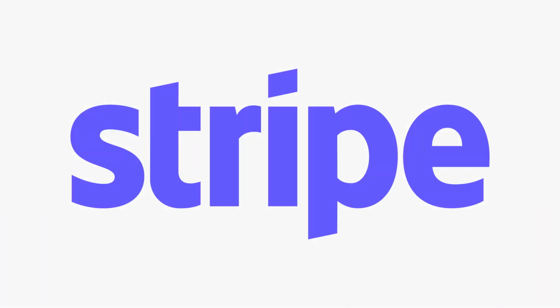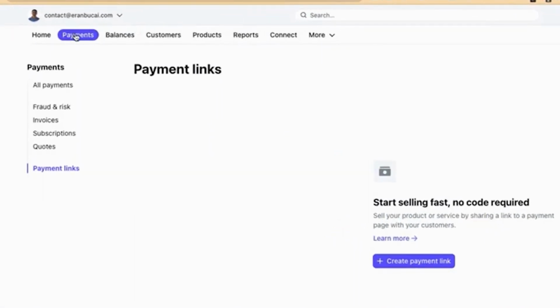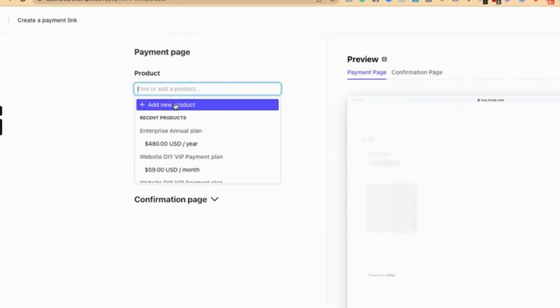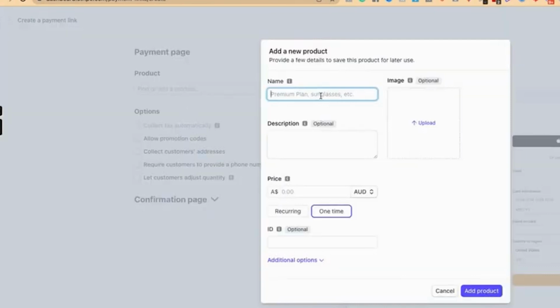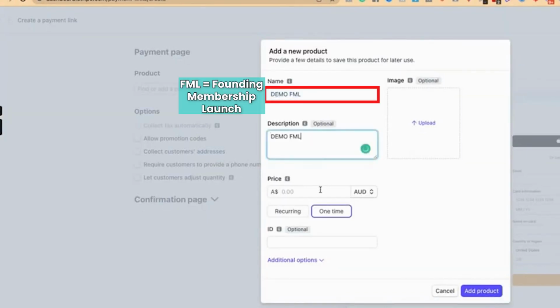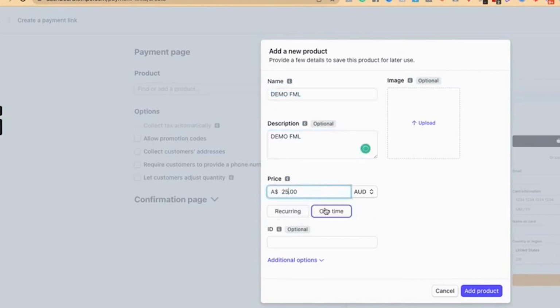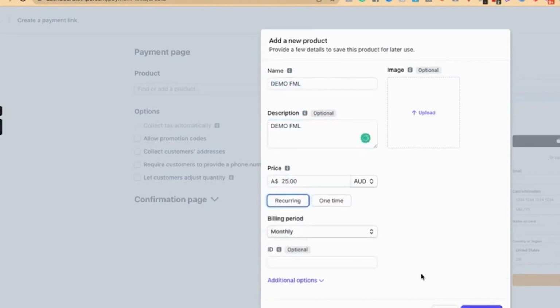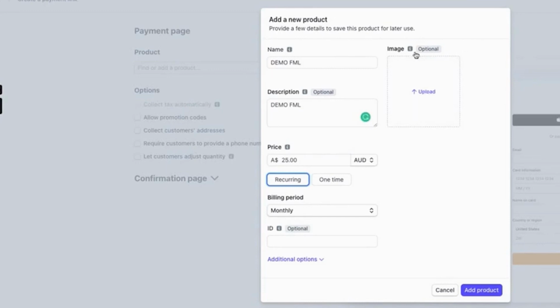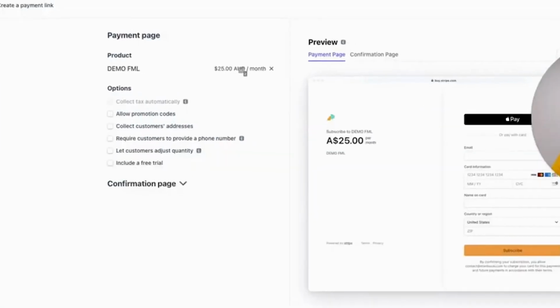Now you're going to go to Stripe and you're going to click on payments, go to payment links, click on create payment link. You're going to add a product. I'm just going to do a new product just for the sake of demonstration. We'll call it demo FML. Let's just say, put a description, put a price, say 25, make it recurring, make it monthly, and obviously upload an image. Here it tells you the sizing and stuff like that. Add a product, and here it is created.